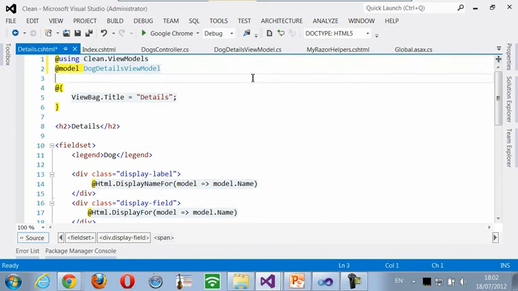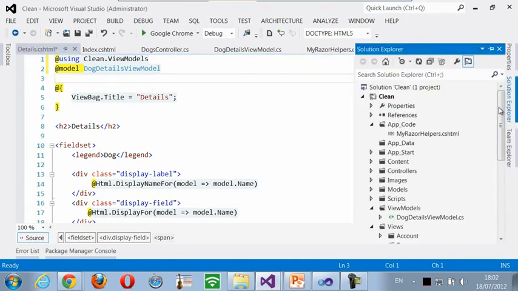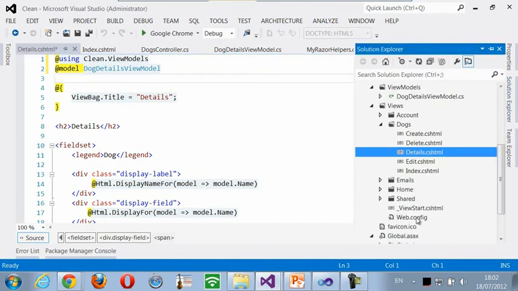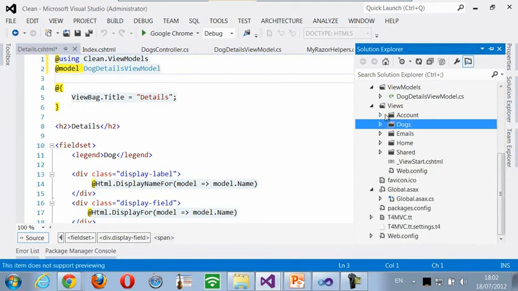And it will work. But again, I don't like that because probably most of my views will need this namespace. So we can go to the web.config file, which lies inside the Views folder. Okay, you see, it's not the web.config of the entire solution. It's the web.config inside the Views folder.